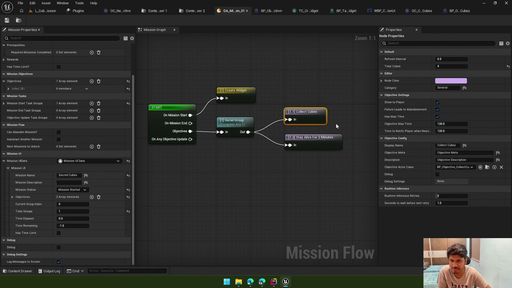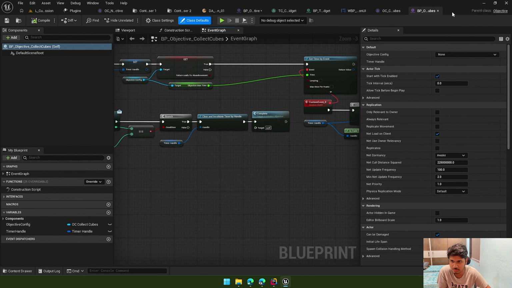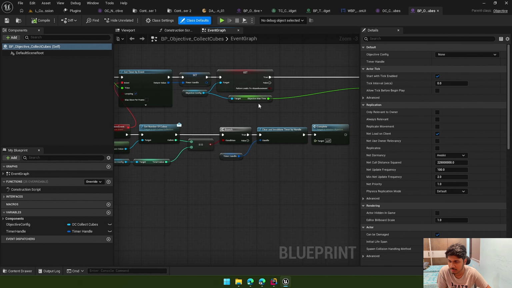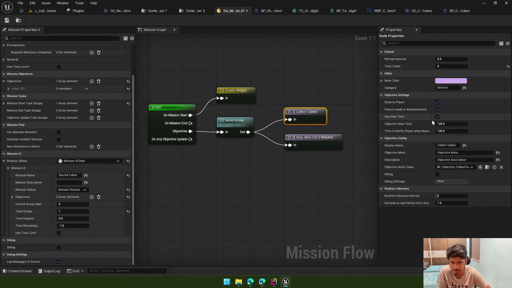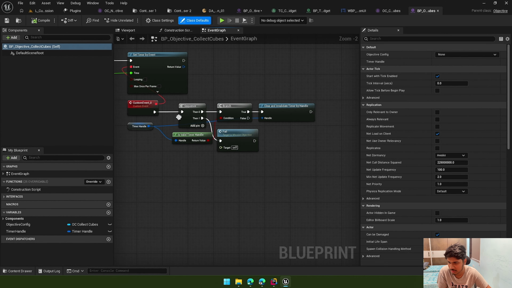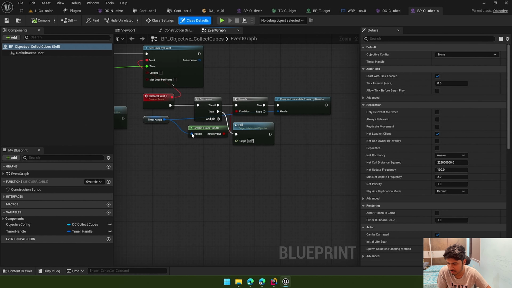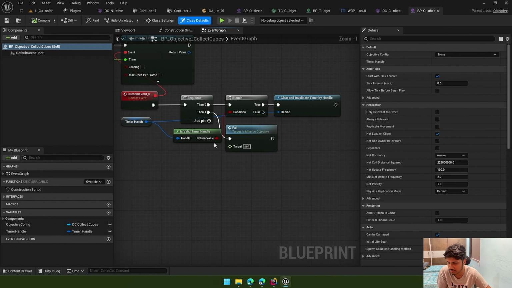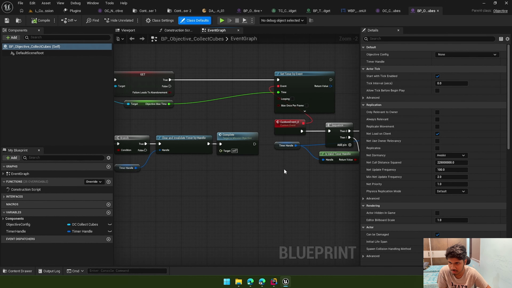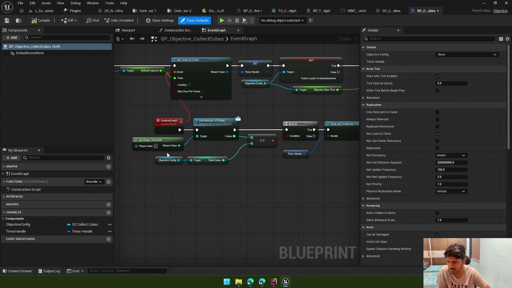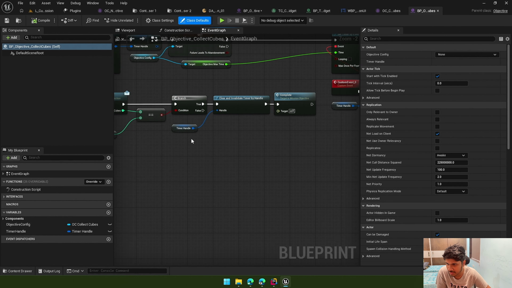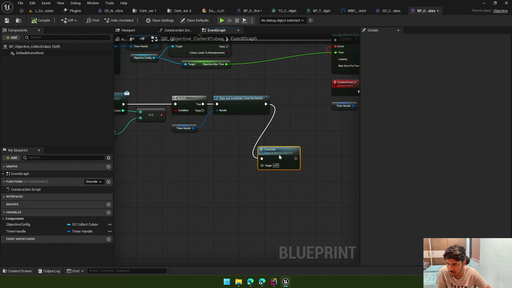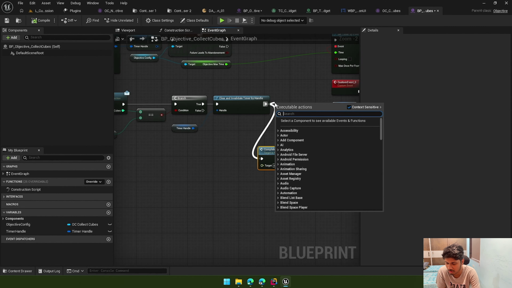Let's check out the graph. Failure leads to abandonment, it's true. Objective max time. Okay, let's check the objective max time, 120 seconds, right? So we are checking and we are failing if it's not working. Okay, we are refreshing the number of cubes and we are invalidating and completing. So let's see if it is actually completed or not.